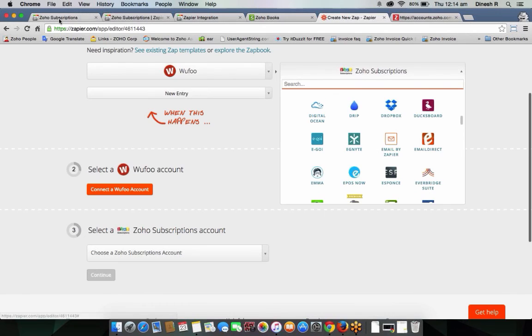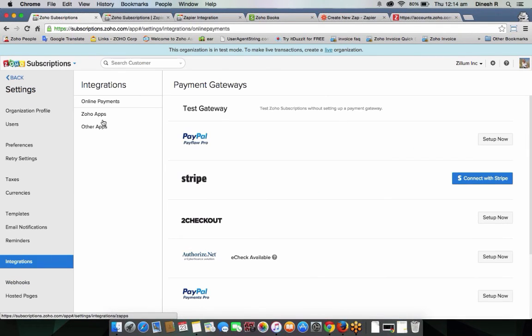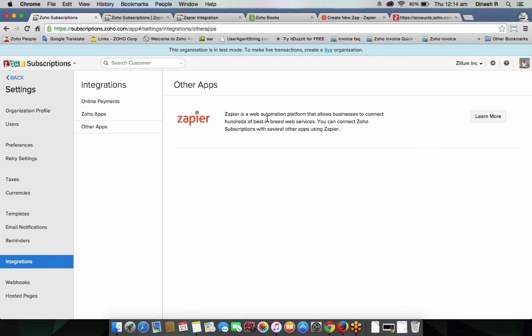Let's get back to Zoho subscriptions. And in the integration part, I've discussed about the Zapier integration. To learn more on the integration, you can click on Learn More and it will directly take you to the help documentation page.